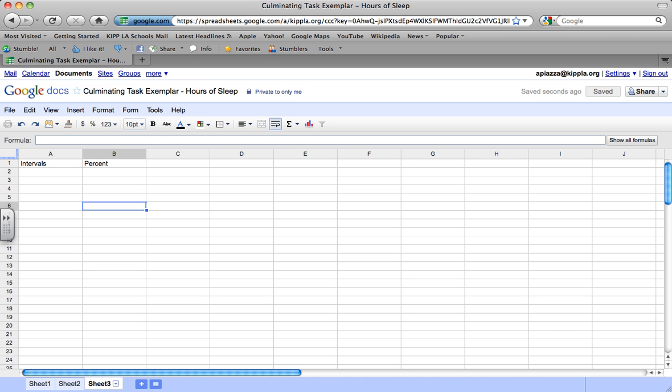We are looking at how you're going to create a circle graph for your culminating task, Final Draft. So in order to create a circle graph, you're going to start by creating two columns in your spreadsheet, one for intervals and one for percent. These two columns will correspond to the parts of the table that you made in your rough draft. So for intervals, I'm going to type in the intervals I had, which I was doing hours of sleep, and my intervals were going by twos, 4 to 6, 6 to 8.